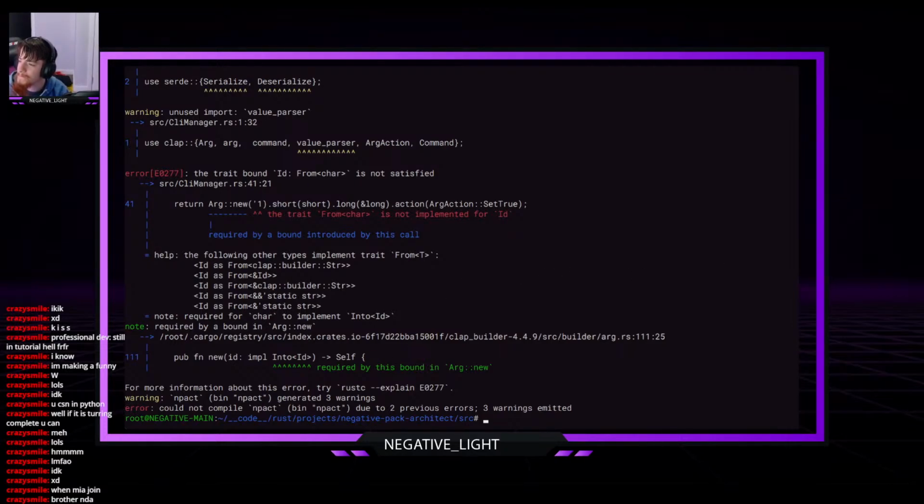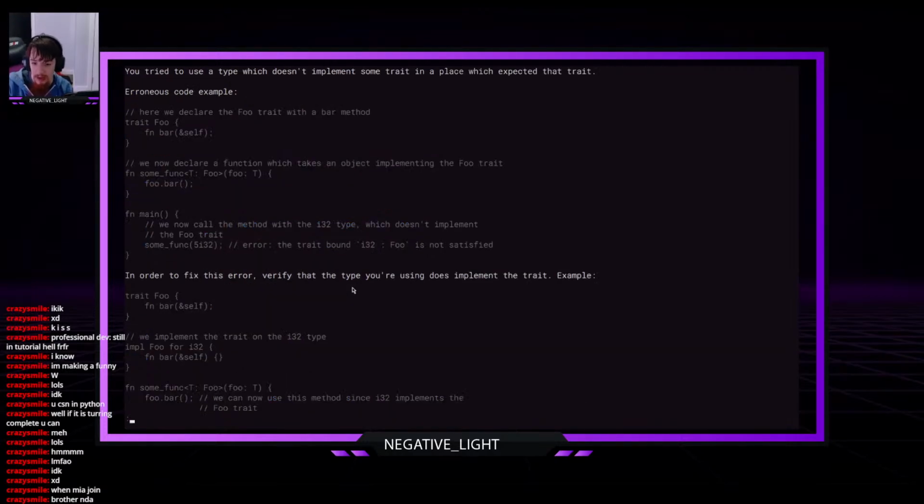Validating references with lifetimes. I'm trying to teach myself this. So does not live long enough. Okay. Oh, there is an error code. And so if I do rustc --explain, and then it's E0277. Okay, here we go.